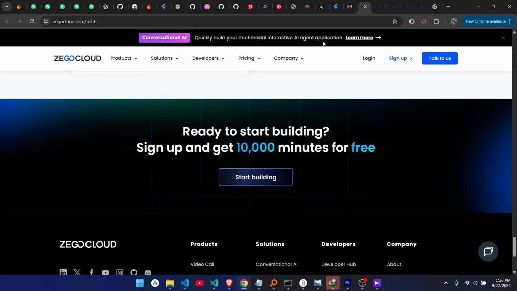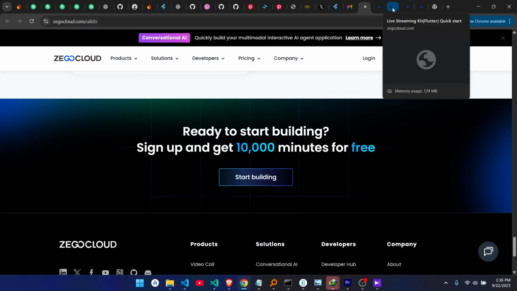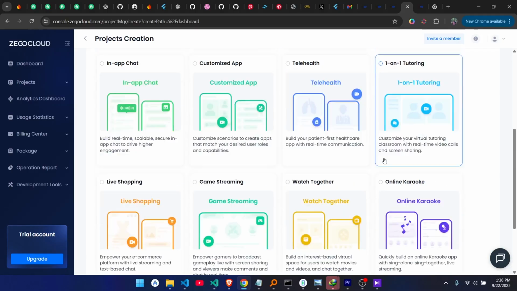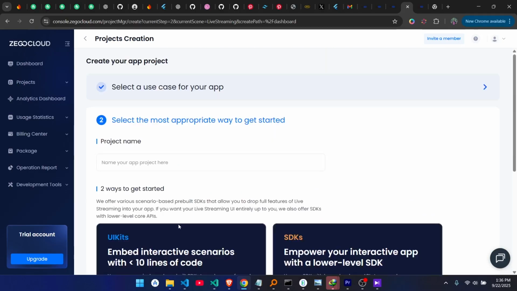To get started, you simply log in or sign up. In my case, I already have an account, so I'm just going to log in. When you sign up, it's going to take you to the dashboard. On the dashboard, this is what you're going to see when you fully sign up. You can select a use case for your app. I'm going to select live streaming. Then I go next. On the next step, we're going to give this application a name. So I can say Zego Live.